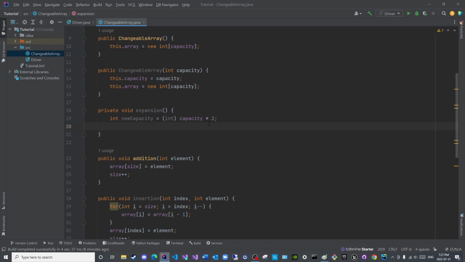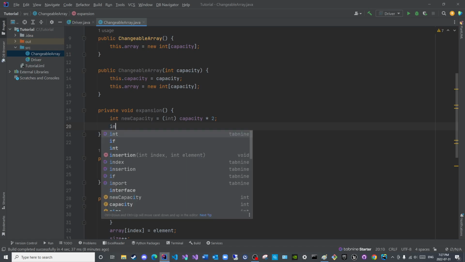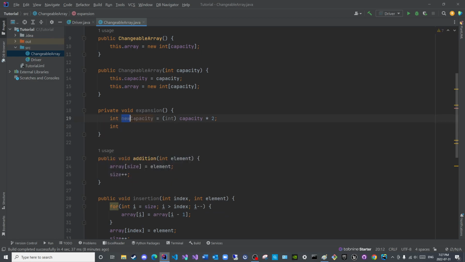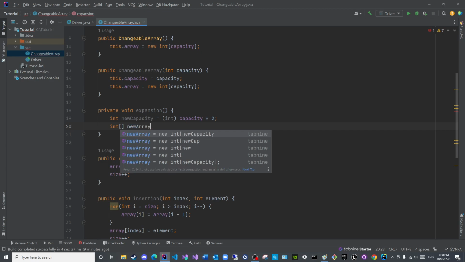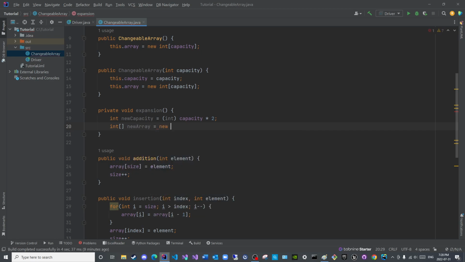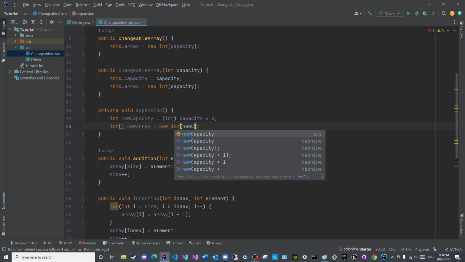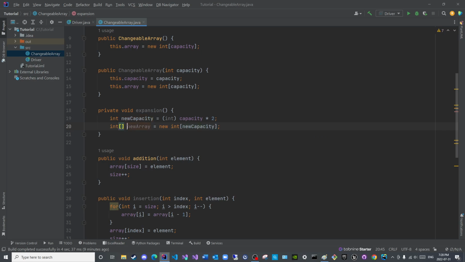Okay, so firstly we need to create the new array. So we created the new capacity, which is the old one multiplied by 2 to grow the size. Then we actually need to create the new array, is equal to new int with the new capacity. So this new array will contain 20 memory blocks, still empty of course, or still 0, until we copy the old array into the new array.